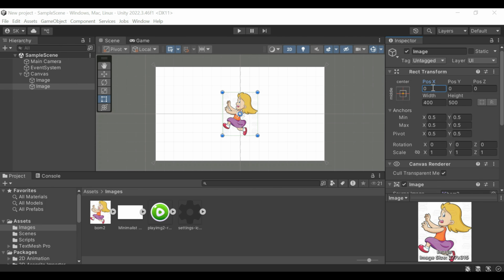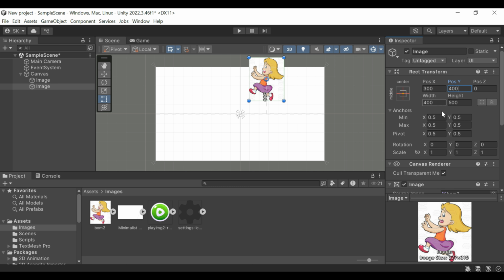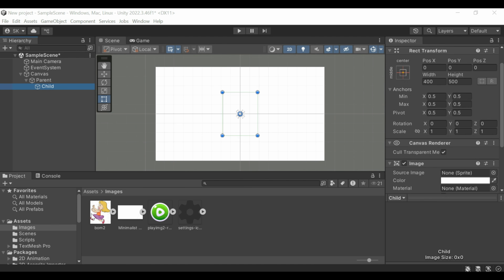The transform component is the backbone of every game object in Unity, defining its spatial relationship within the game world or relative to its parent. Let's break this down into three essential aspects: position, rotation, and scale. Let's take a closer look at position.